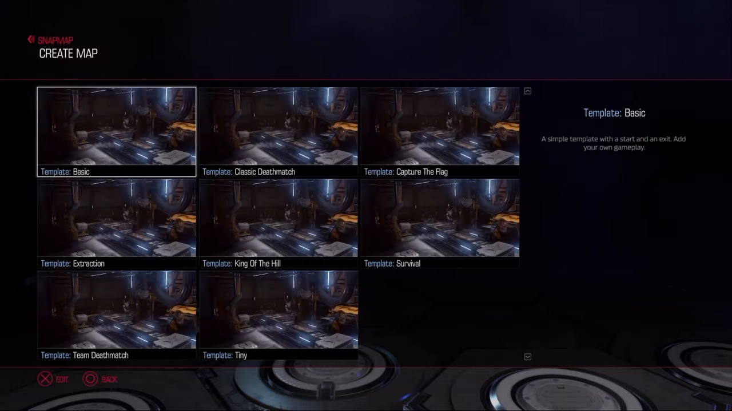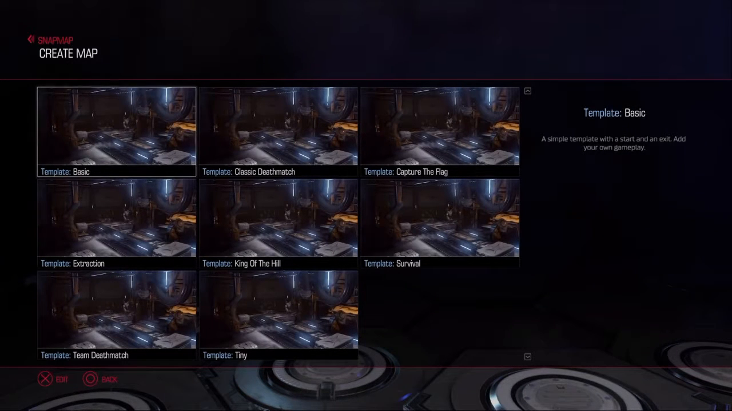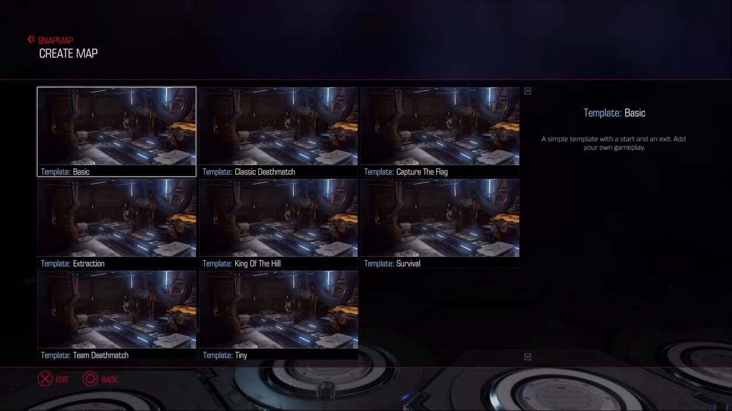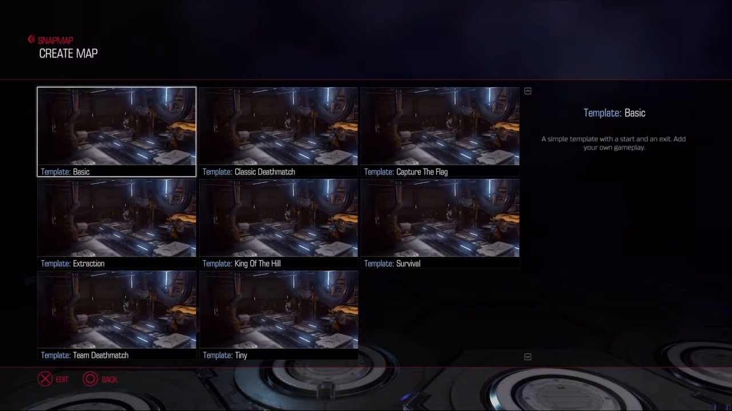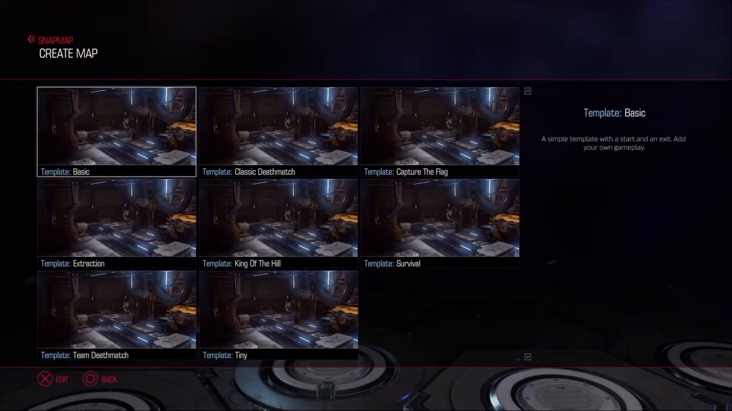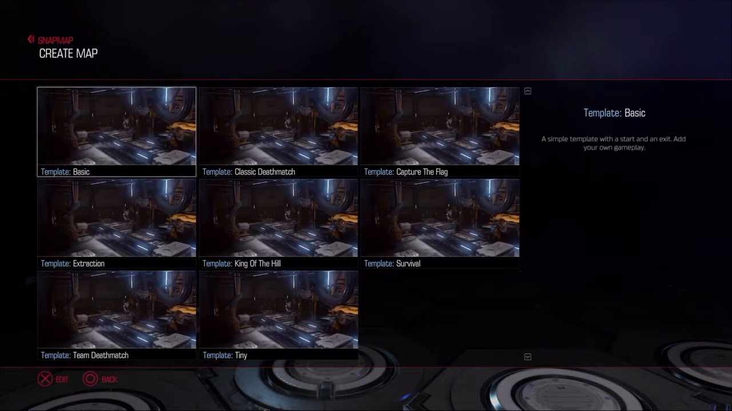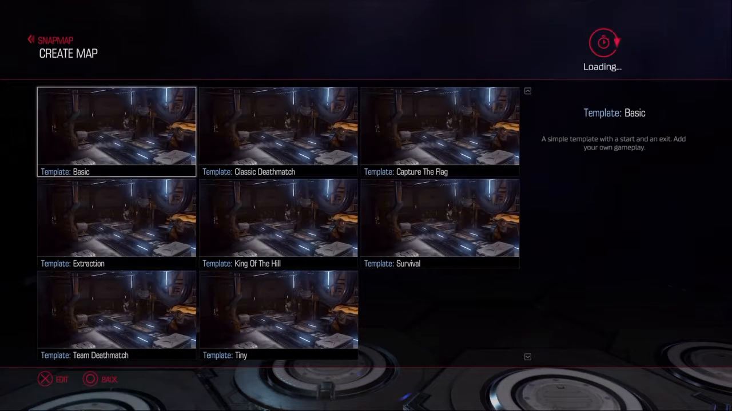Hello everyone, and in this video I'm going to show you how to add some flair to a very small level and basically give you more tips on sequencing events in your map. So we are going to start with a basic template first. We'll let that load.